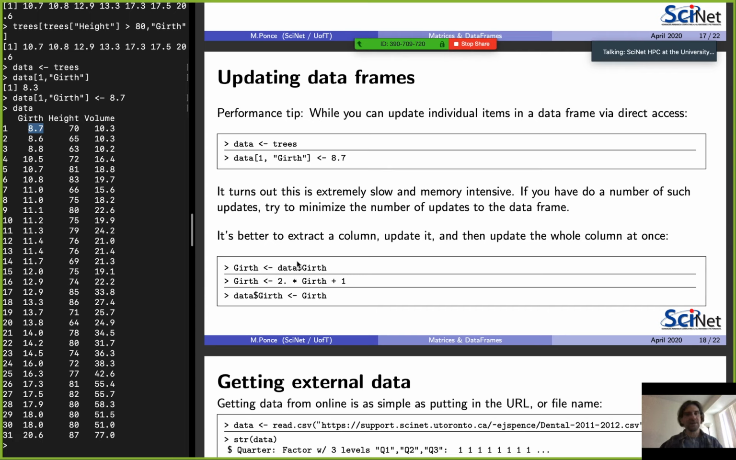Okay. If you want to manipulate a whole column, it's probably better to take the whole column first. So if I want to take the values in the girth column, create a new vector called girth, do whatever operation you had to do, multiply by 2 and add 1, and then update the column itself. So in that way, you have things a little bit more under control.